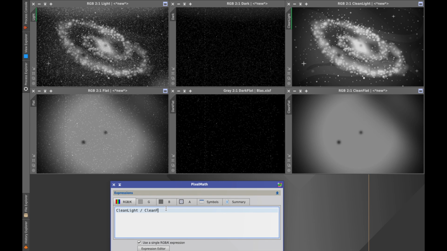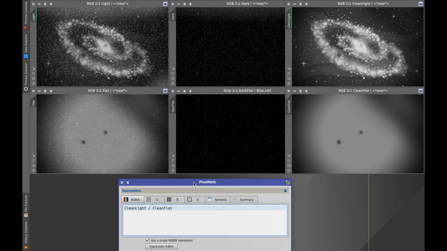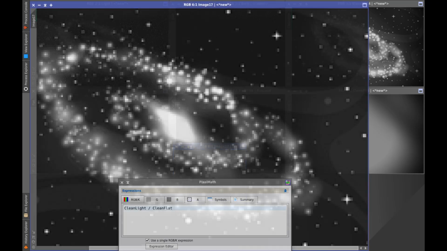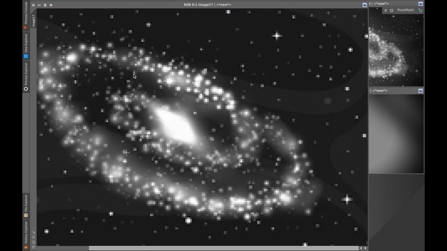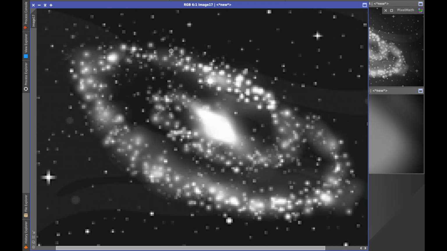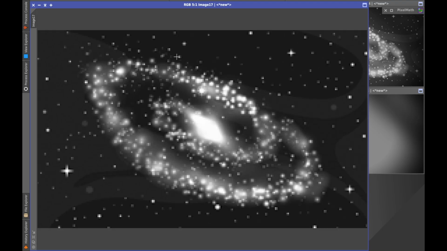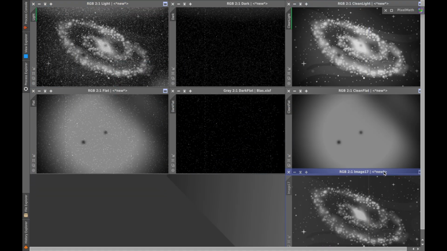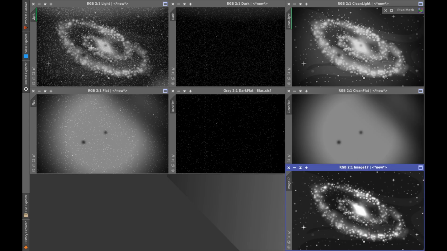The way division works is, if you imagine normalizing the flat frame so that white is 1, anything that's white will have no effect. X over 1 is just X. But anything darker than that will have an amplifying effect. So 0.5, for example, would double the pixels in the light frame. That's how pixel division ends up doing what we want.